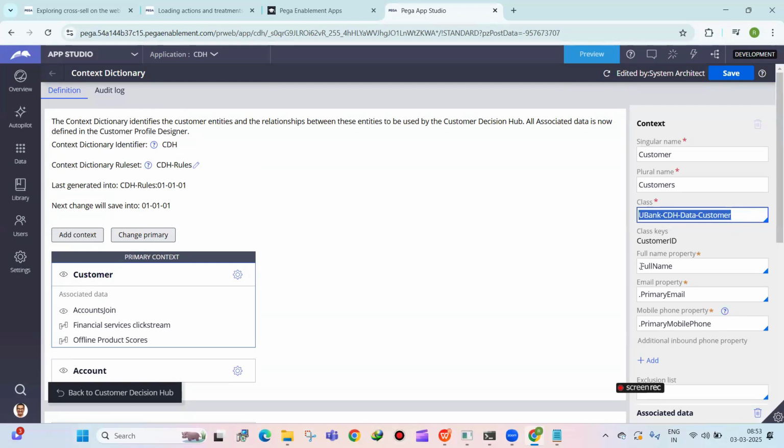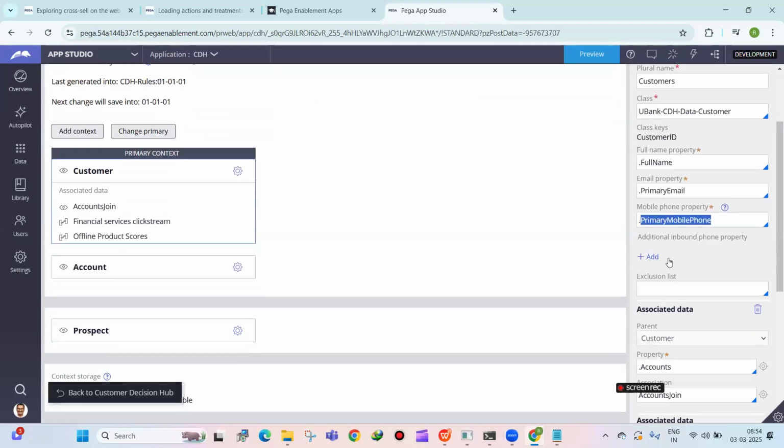You see, this is the one. This is the full name property. Email ID property is this one. Mobile number property is this one. So that is what is mentioned here.